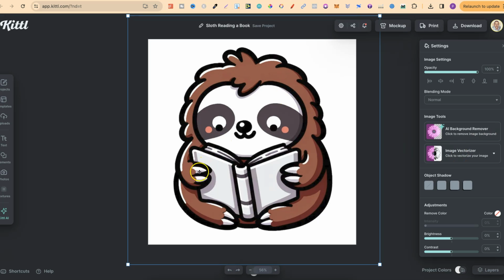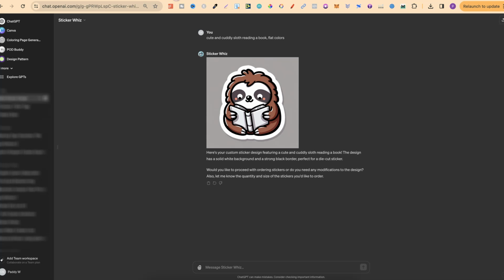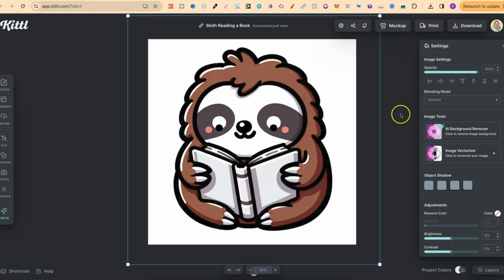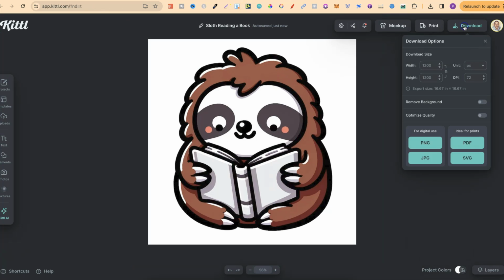If you have gradients within your image, it's going to be harder to vectorize, but if you create your images with flat colors, then it's going to be a lot easier. So if we come back over to here with this prompt at the end, I've put flat colors, and as you can see, there's no gradients. Now from here, I simply click on download.